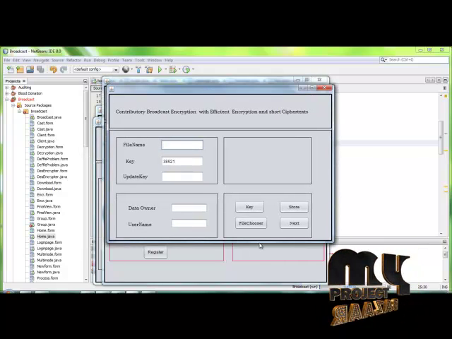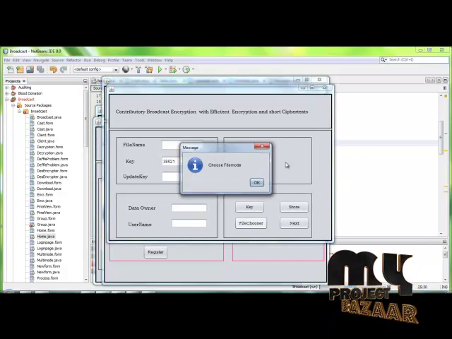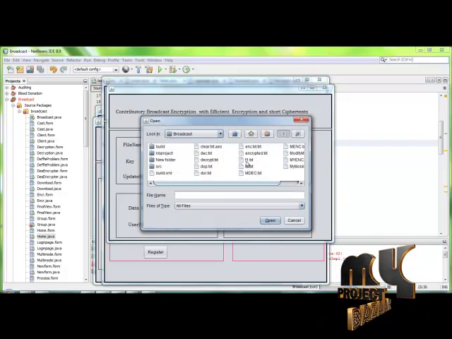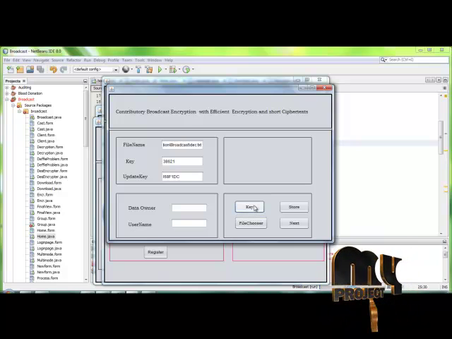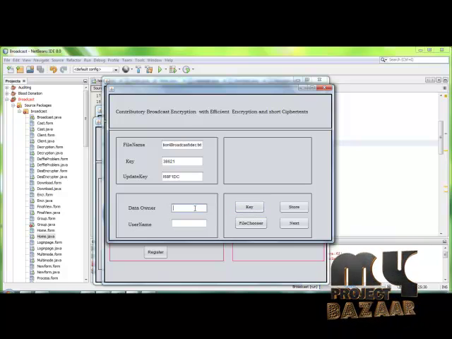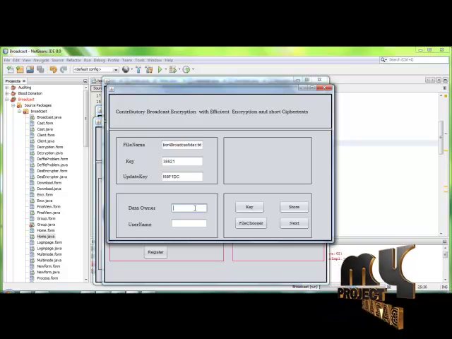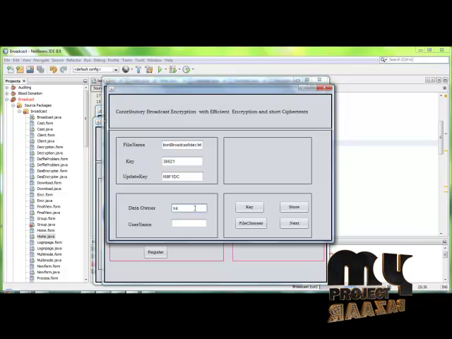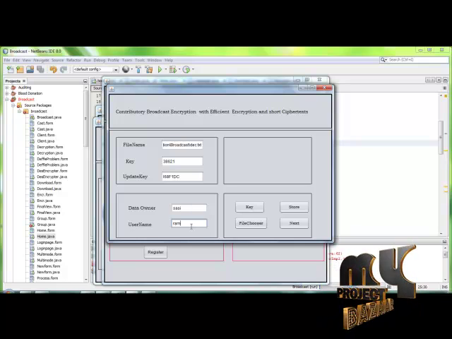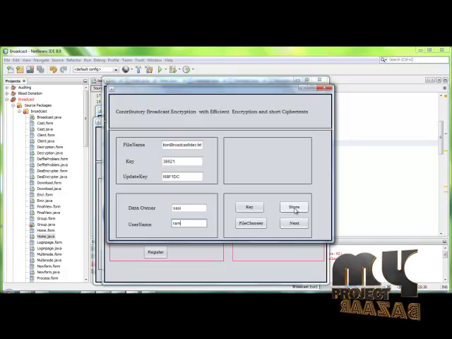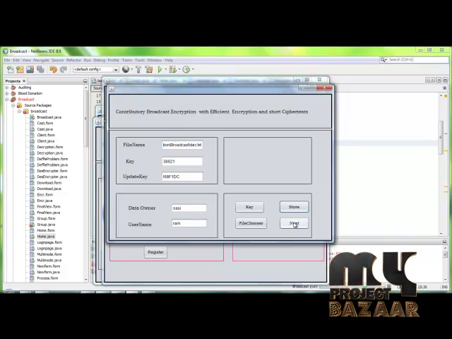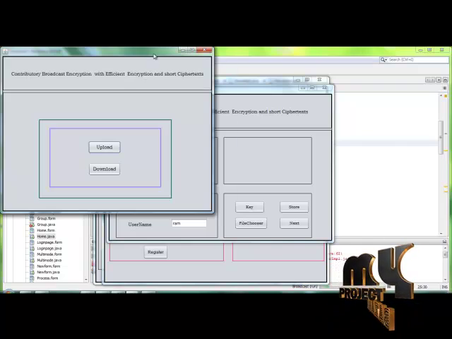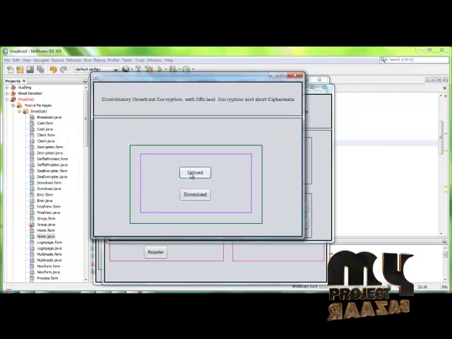Using the file chooser, I'm choosing particular keys. The file name is dc.txt and here are the updated keys. Here the data owner is Sase. The username is Ram. When I click store, it goes to the next page, storing the data. The next one is the process.